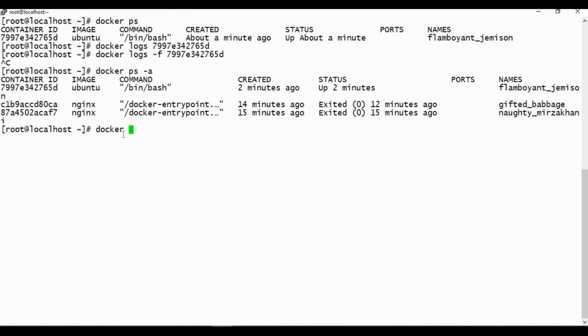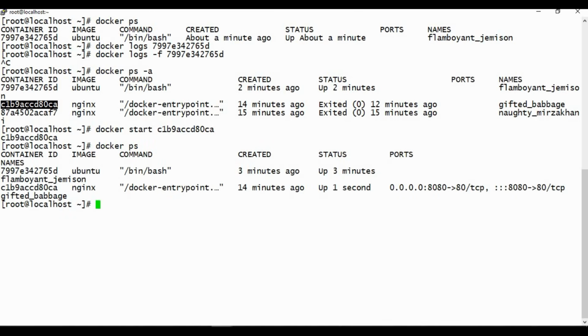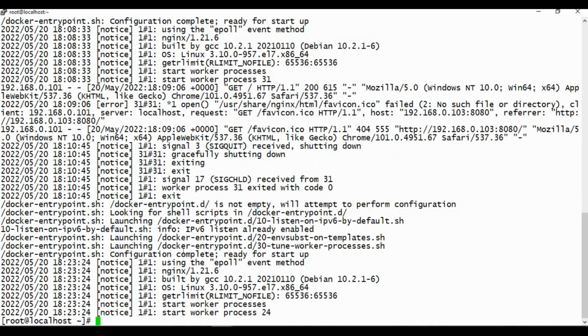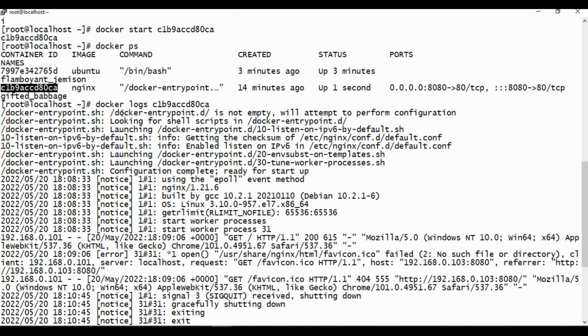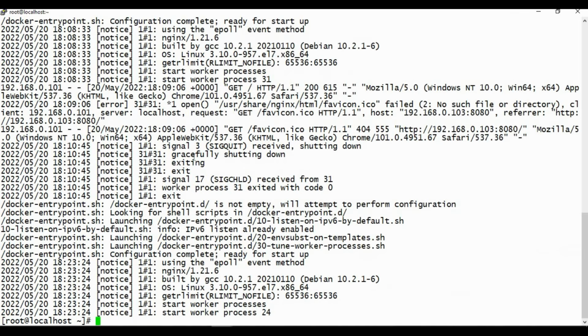So docker start, and I'm going to start this container. Okay, so we have container 2 running, which is nginx. So let me see docker logs, and let me see this container. Now you can see the container logs are coming, right? So you can see the complete details about this container, like what happened on the creation of this container.